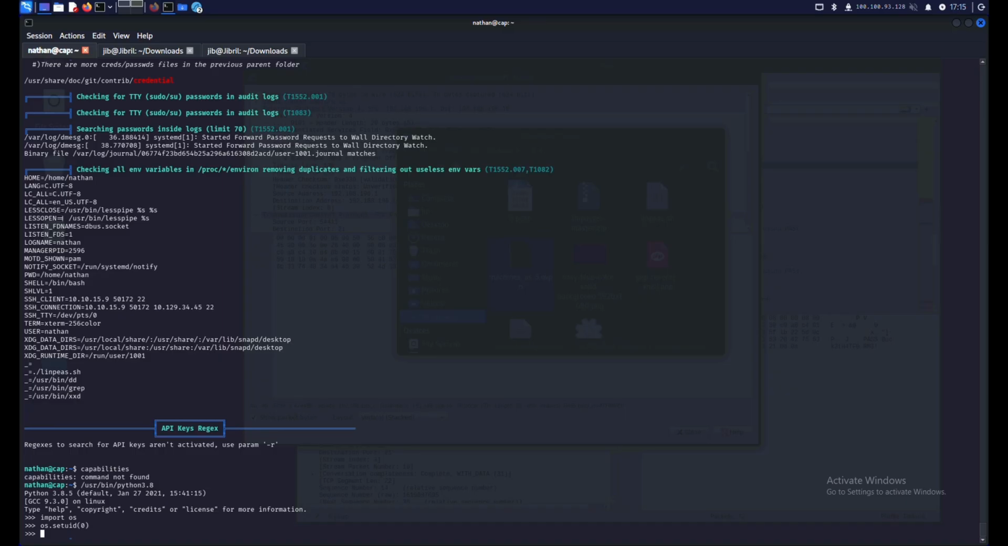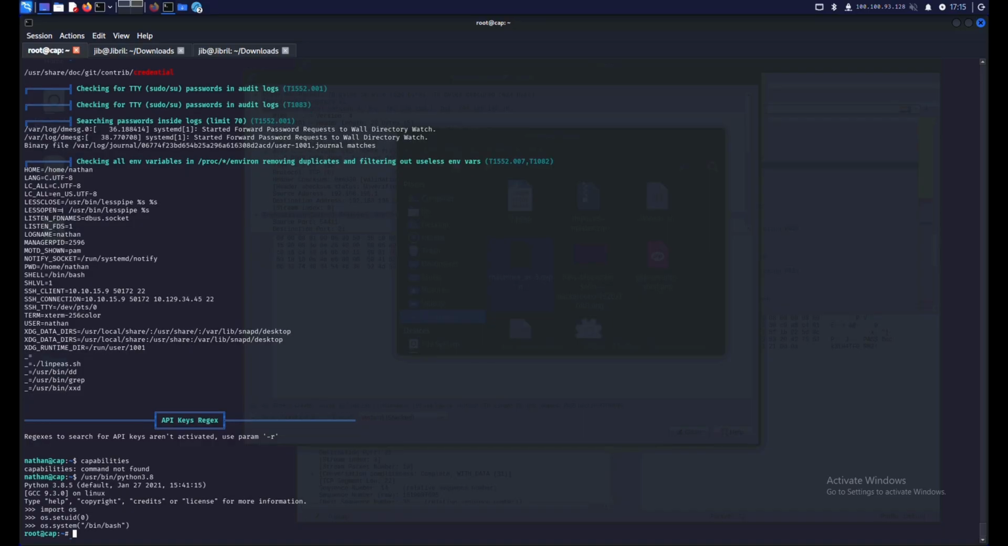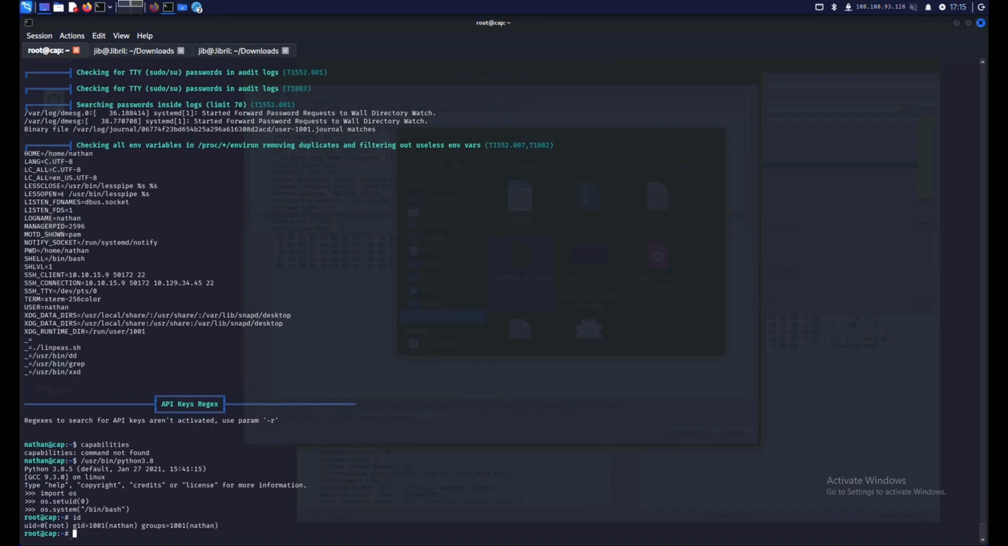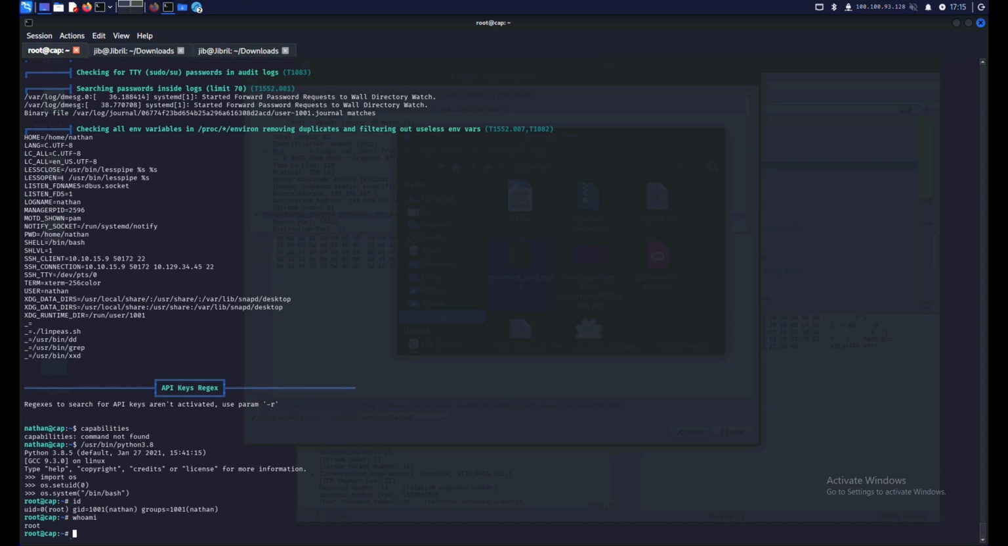And then we go ahead and run os.system /bin/bash, so that we could go ahead and run bash. Then id, this is the ID. Now we have root, and then Nathan. Whoami? We are now root user.